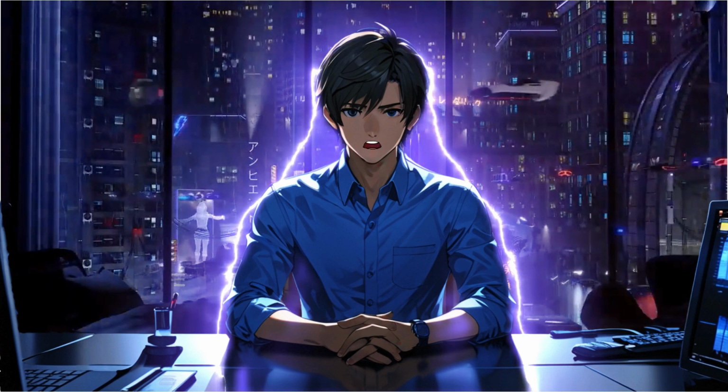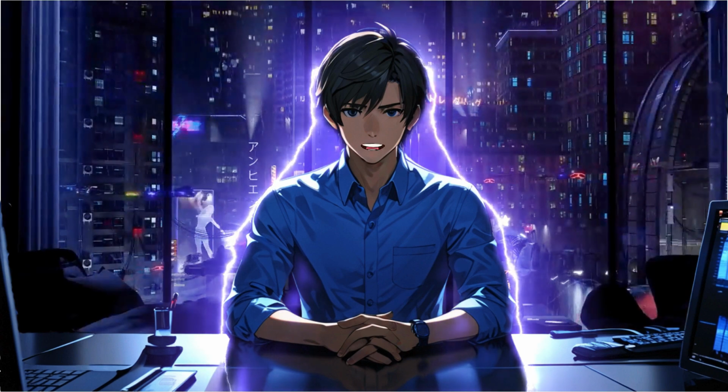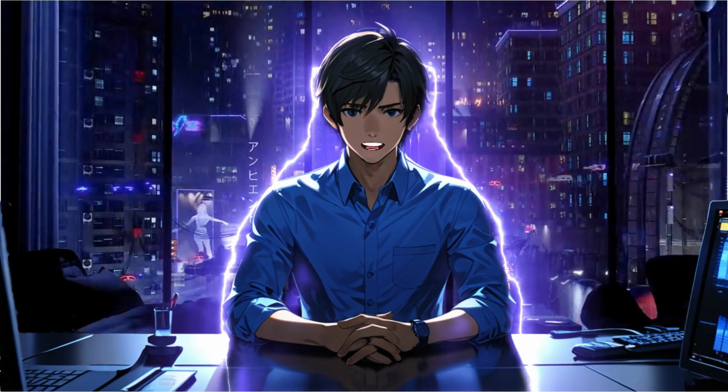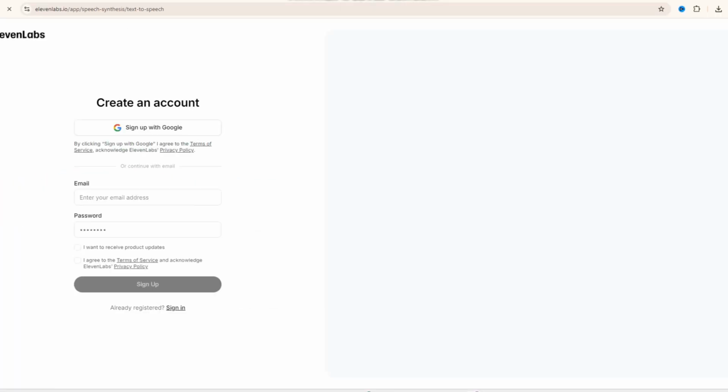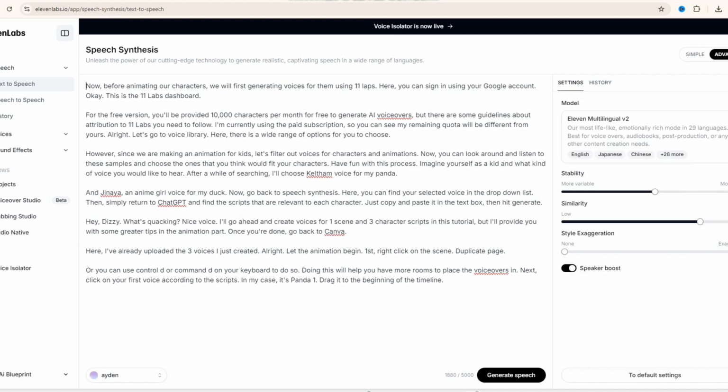I'll do the same for the duck image. Now, before animating our characters, we will first generate voices for them using ElevenLabs. Here, you can sign in using your Google account. Okay, this is the ElevenLabs dashboard.